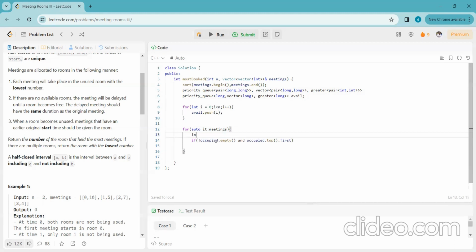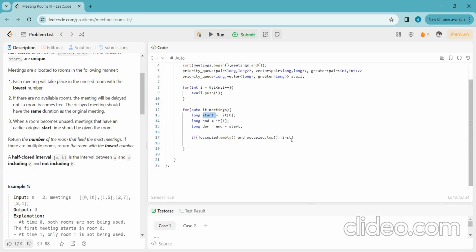Before that, we will initialize the start time of the meeting. Start time of the meeting will be the first value, and end time of the meeting will be start plus the duration of the meeting. So we will see at this start time, are there any rooms which are able to be freed? We will check if the release time of these rooms is less than or equal to start. That means those rooms are available to be freed. So we will free up those rooms.